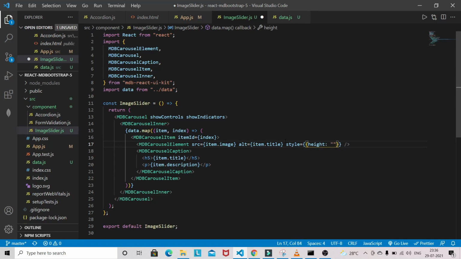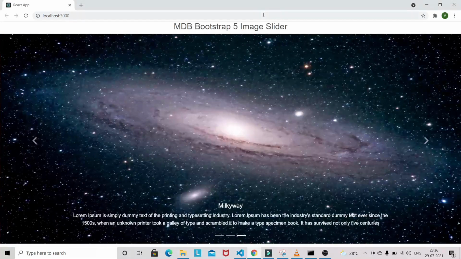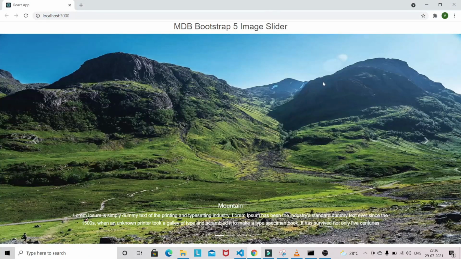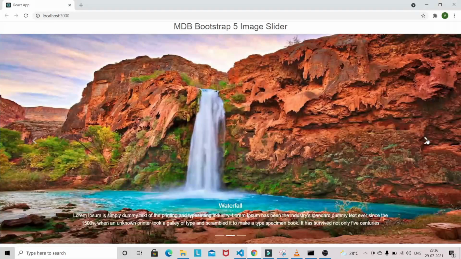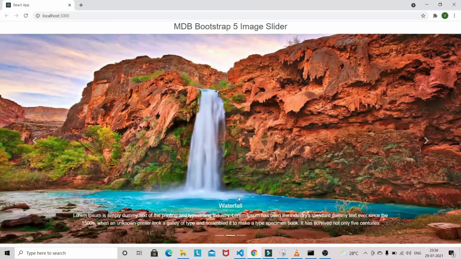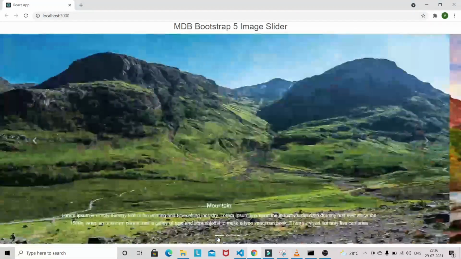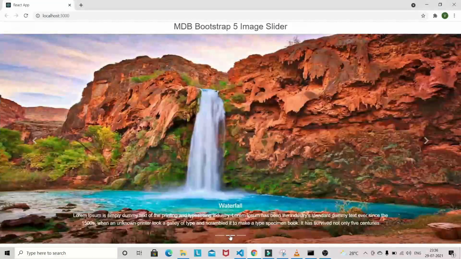So height you can give 700 pixels. Now let's go into the browser. Now we have adjusted the height of the image, and now you can move forward by this arrow, and you can also go backward, and you can also move around with the help of these controls. So you can click on this and move around.